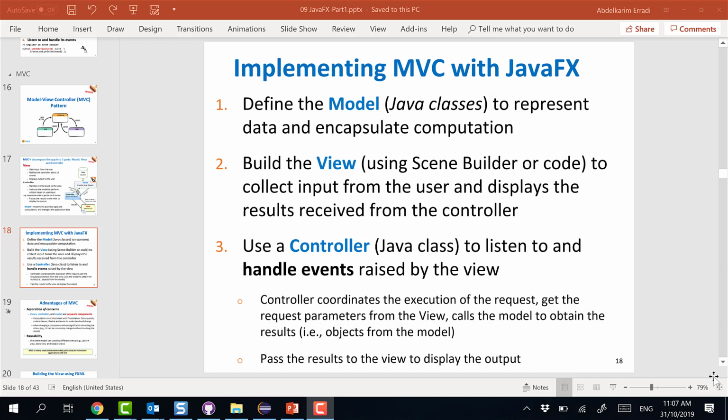That is what this is all about. Just to remind you, in MVC, the idea is to take the app and divide it into three main units or parts. The view provides the user interface for the user, the controller handles the events, and the model does the actual computation. So in this session, I want to show you a simple MVC example using JavaFX.